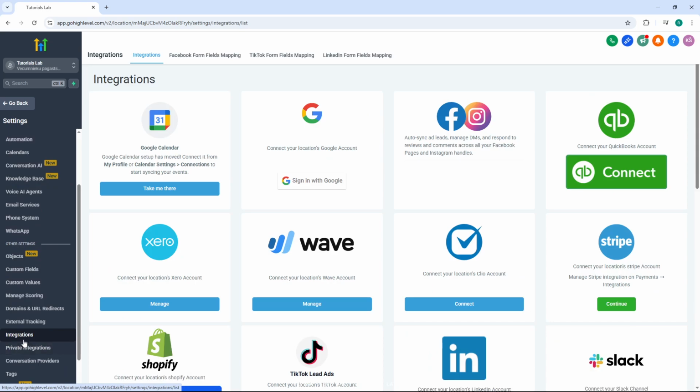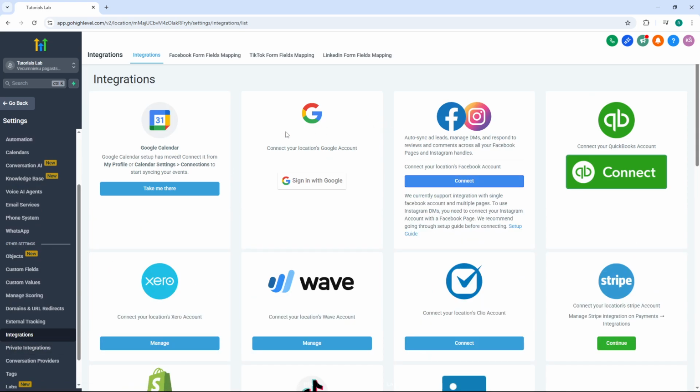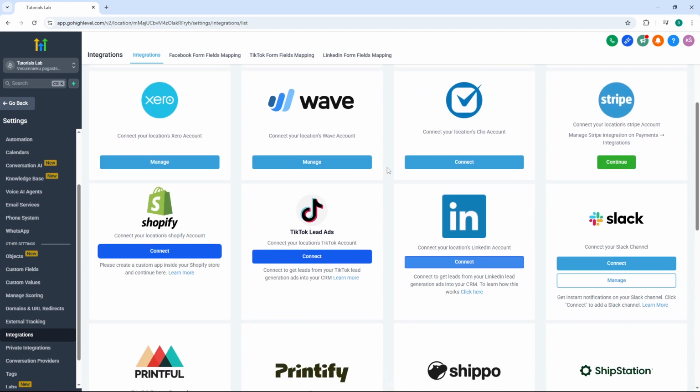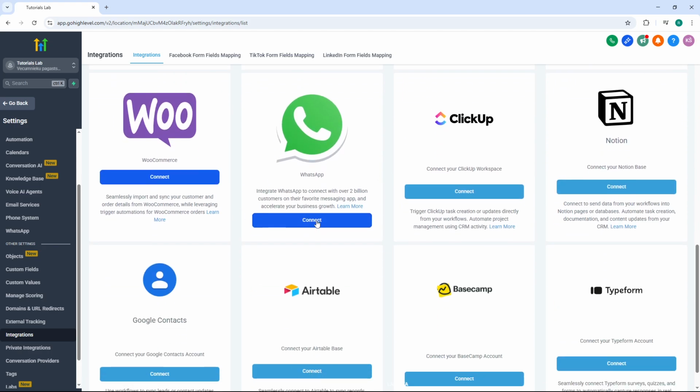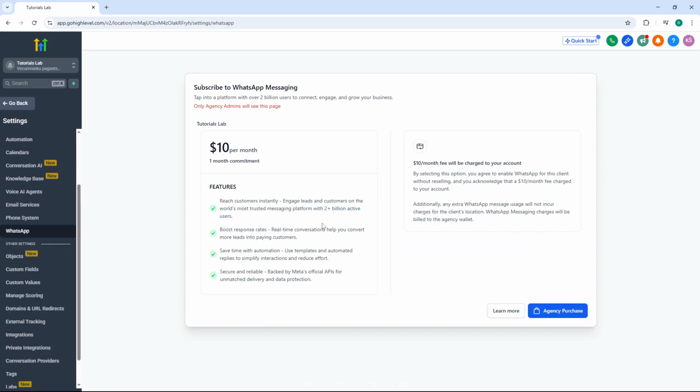This section houses all the third-party apps and tools you can connect with GoHighLevel. Within the integration menu, you'll see several apps that are readily available to connect and integrate with GHL. Look for WhatsApp in this list and click Connect. This is the gateway to linking your WhatsApp messaging capabilities directly into your GoHighLevel system.